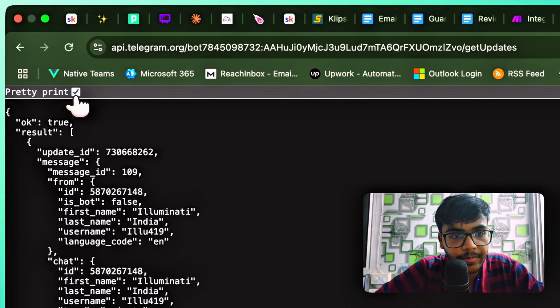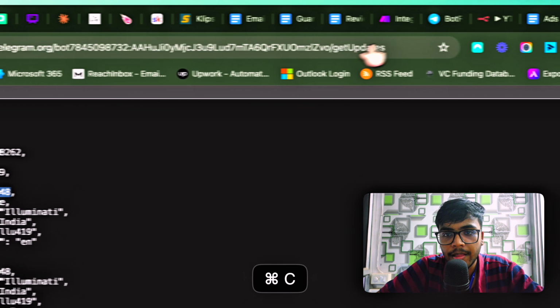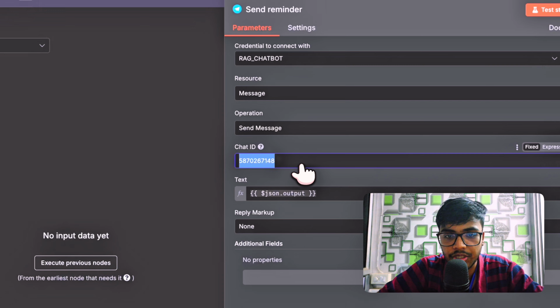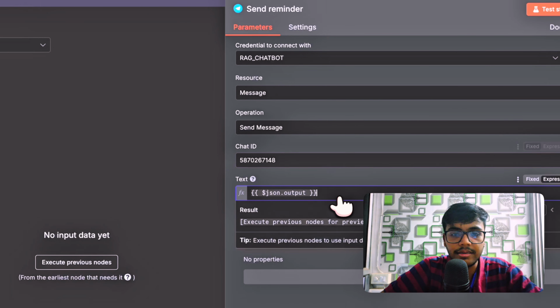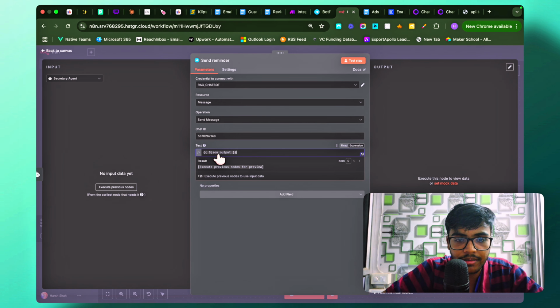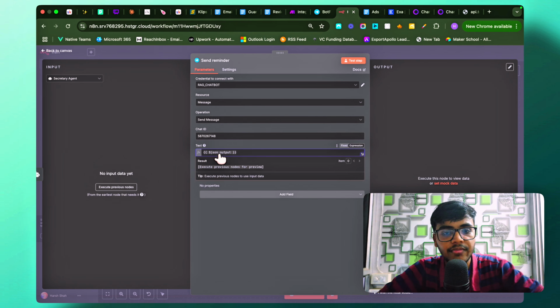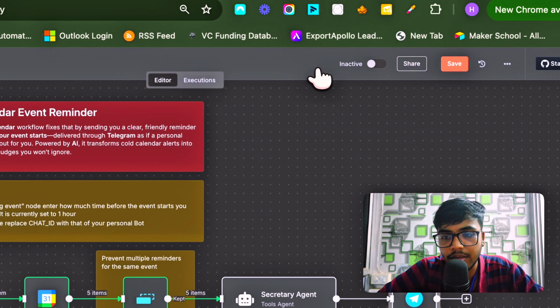Click on this pretty print. This is the ID that you need, so just copy this ID and put it in the chat ID section, right? That's it. It is as simple as that, right? And then here's the JSON output. Once you run the previous node from the AI agent, we'll get this output field. Just drag that field to this particular text area, and that's it. And now we are done with the AI agent.